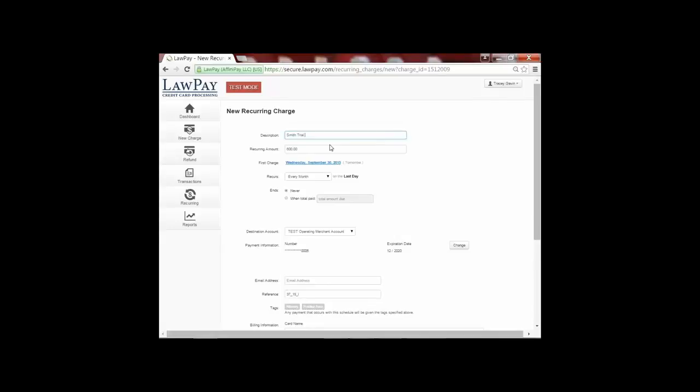description. Maybe it's the Smith trial balance. You can change this dollar amount to 200, and you can set the first charge to possibly happen, let's say, October 1st. And you want this payment plan to continue maybe every month, every week, every 2 weeks until a total is paid. And maybe we say that's $1,000 in our scenario.